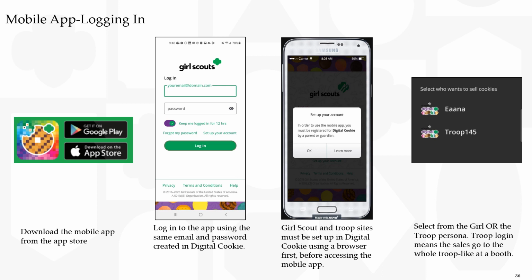The first thing you're going to do is download the mobile app from the App Store. You can get it in the Google Play Store or the iOS Store. It's called Digital Cookie. Then you'll log into the app using the same login credentials you use for the full Digital Cookie site. Just to note that you do have to have your site set up in Digital Cookie in order to be able to use the app.